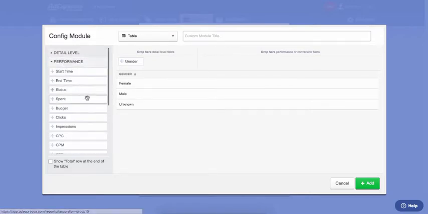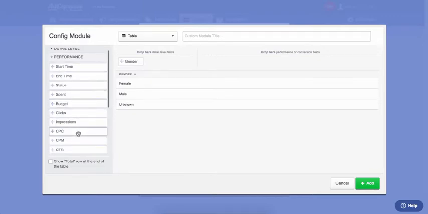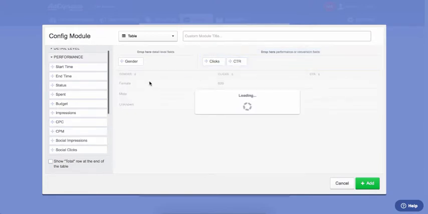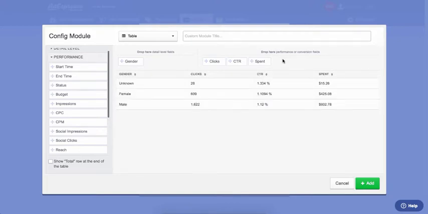Under performance, you're going to find all of the common metrics that you're going to look for. So if we want to look at our gender and our clicks, we can do that. Maybe we also want to look at the click-through rate for our genders, maybe how much money we even spent for each of them. We could just add everything over here to the side.